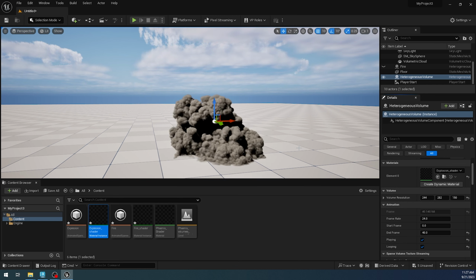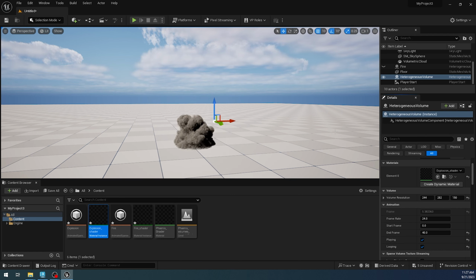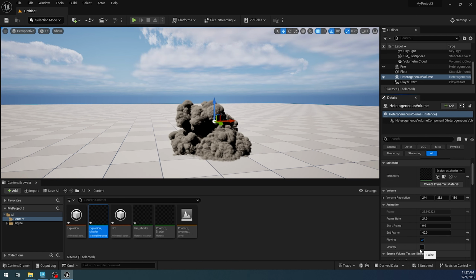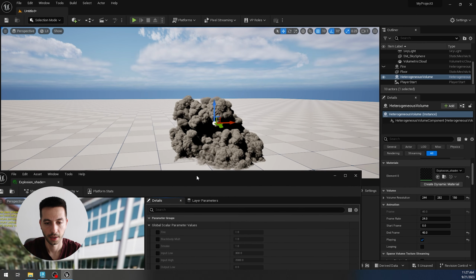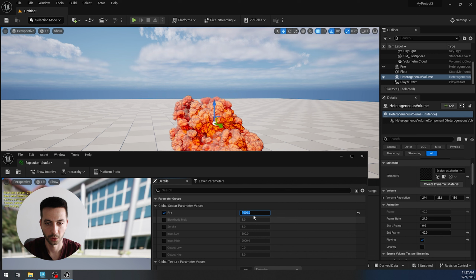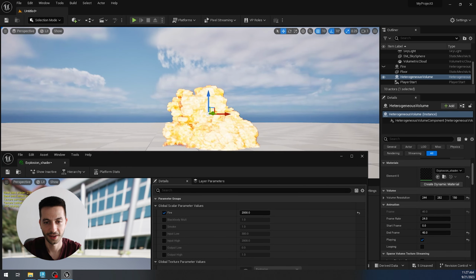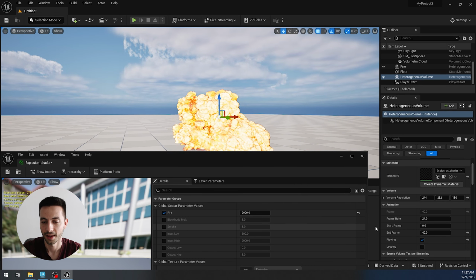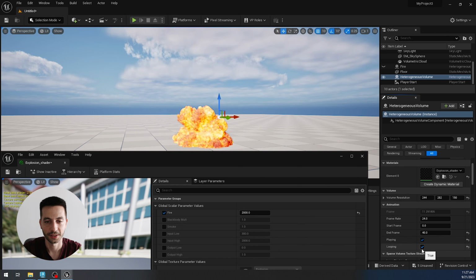Okay, cool. But we have no fire. What happened? Again, we need to go and adjust our settings a bit. So I will stop the looping and let's go and open our explosion shader. And just as before, let's enable the fire and bump it up to 1000 or like 2000. Yeah, looking cool. And if I enable the animation, we get something like this.